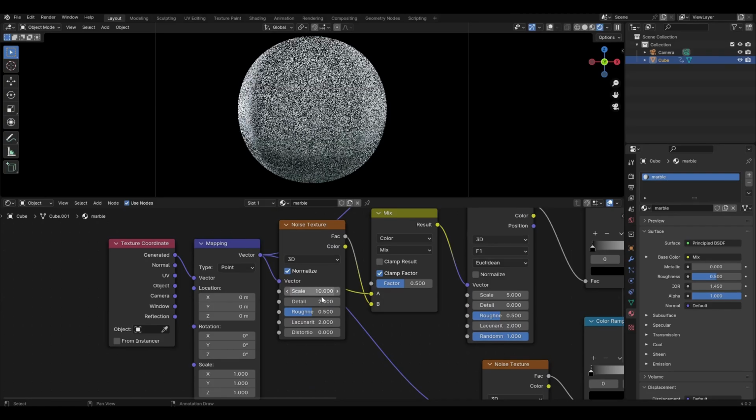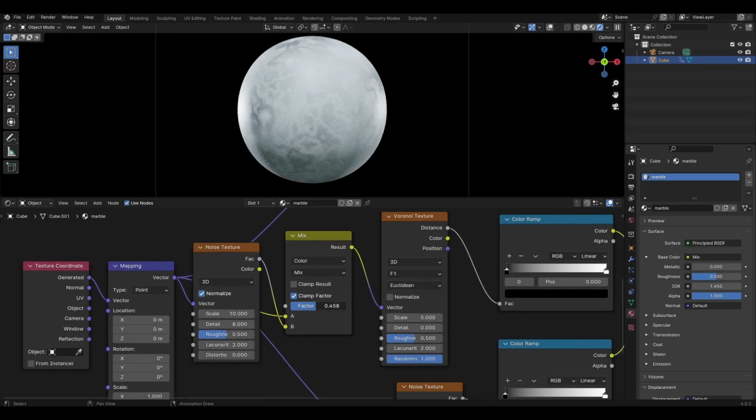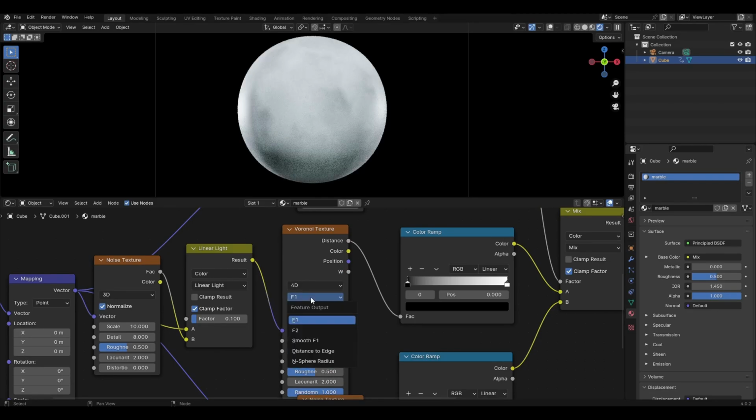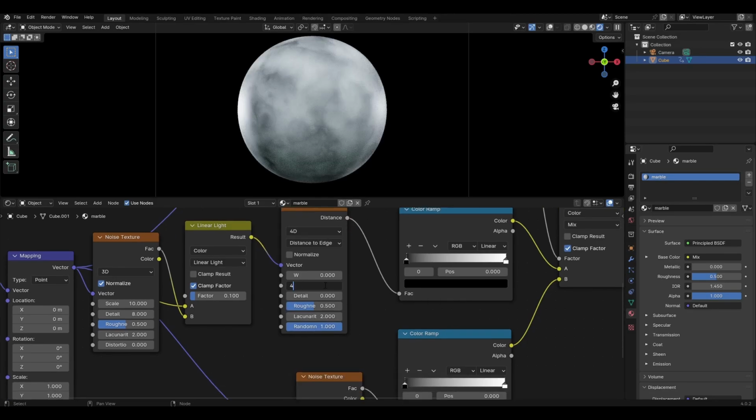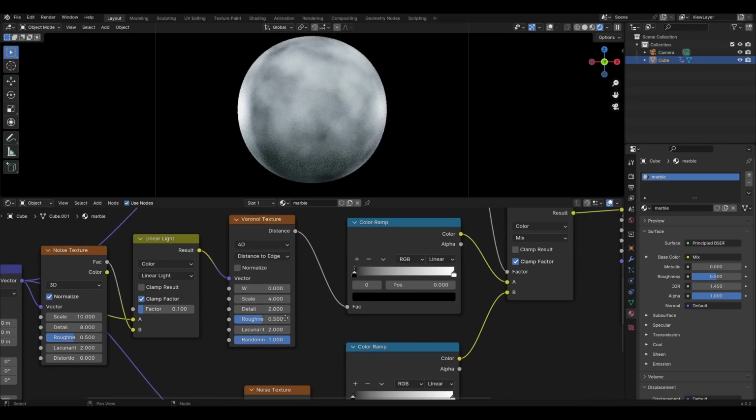In the first noise texture, change scale to 10 and detail to 8. In the mix color, reduce the factor to 0.1 and select the linear line mode. In the Voronoi texture, select 4D and distance to edge. Change scale to 4 and detail to 2.